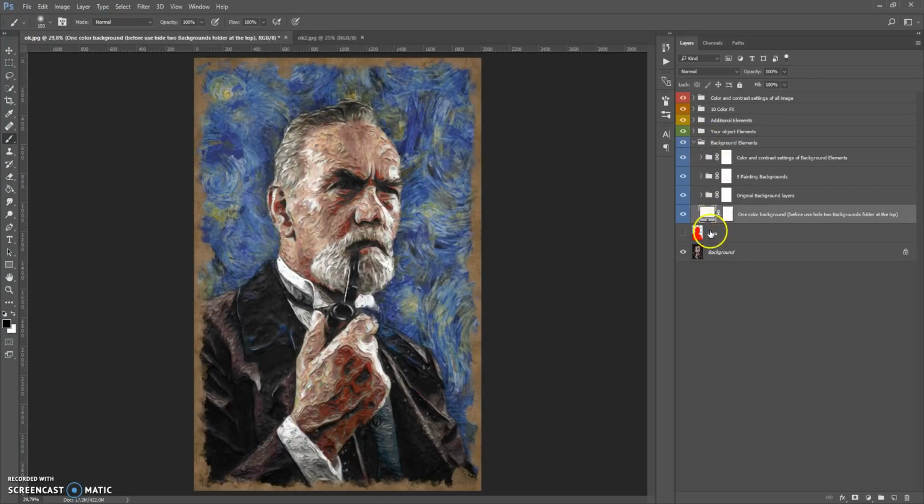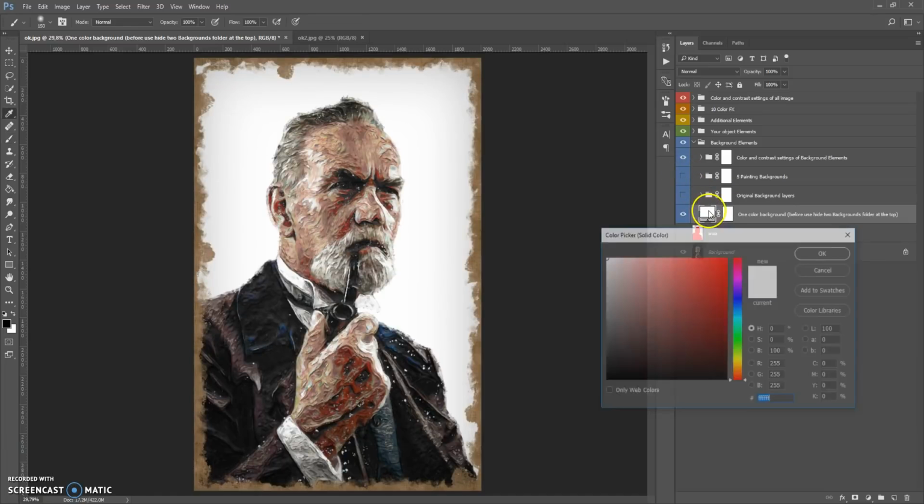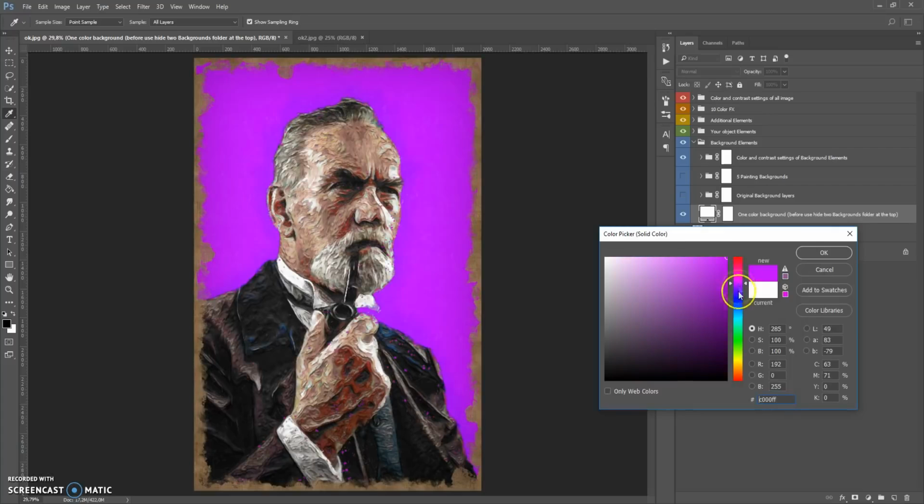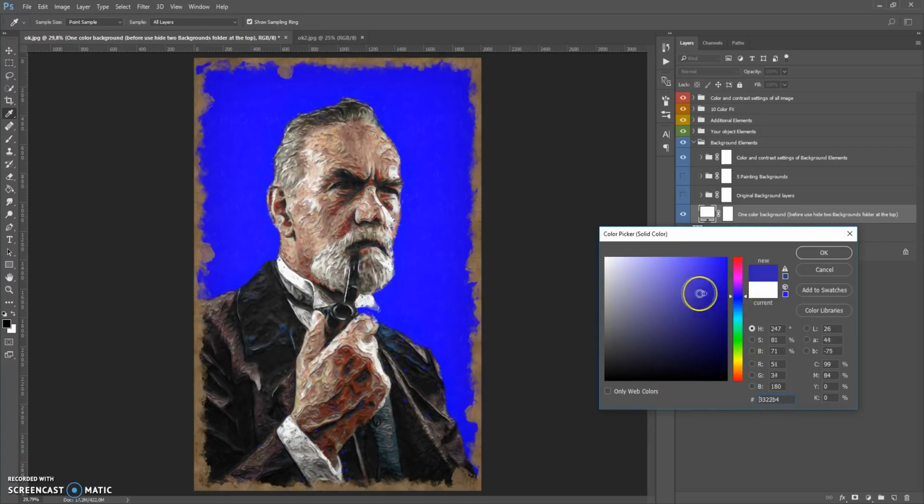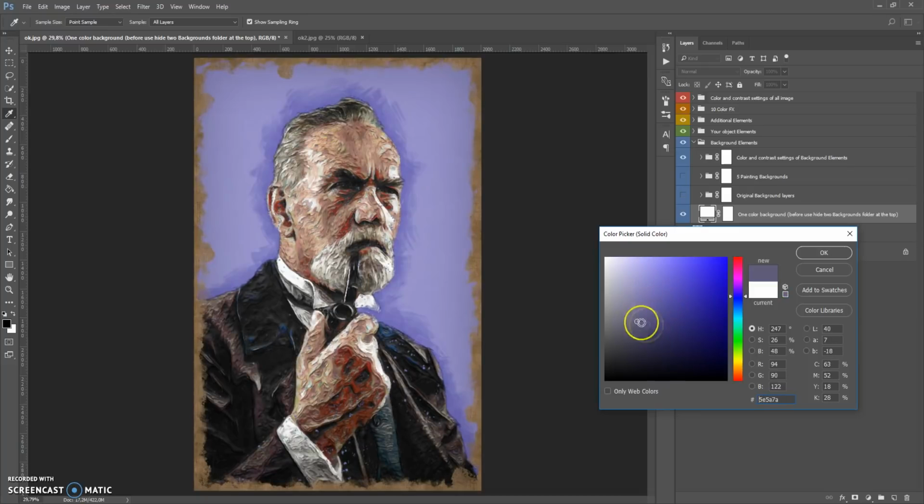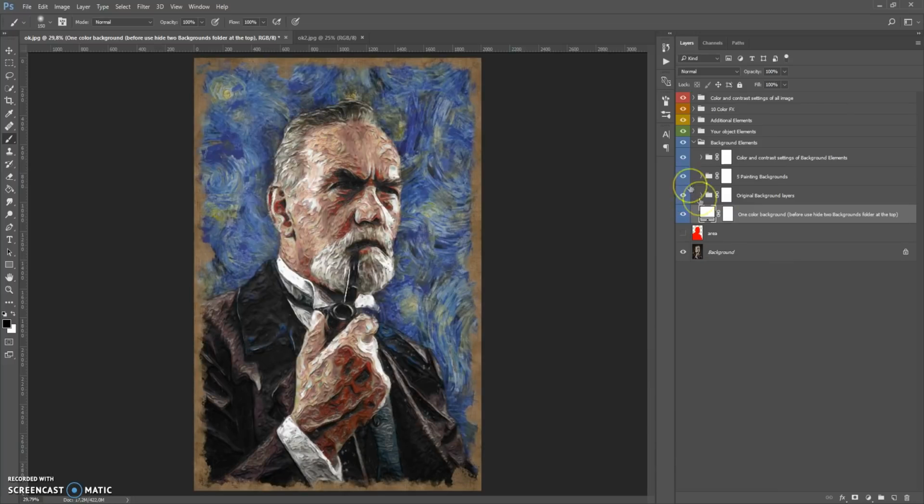This folder contains the one color background, so you can add one color to the background. But please note that you need to firstly hide these 2 backgrounds at the top. And now you can change the background color if you want to use a one color background. Okay, let's go to the next folder.